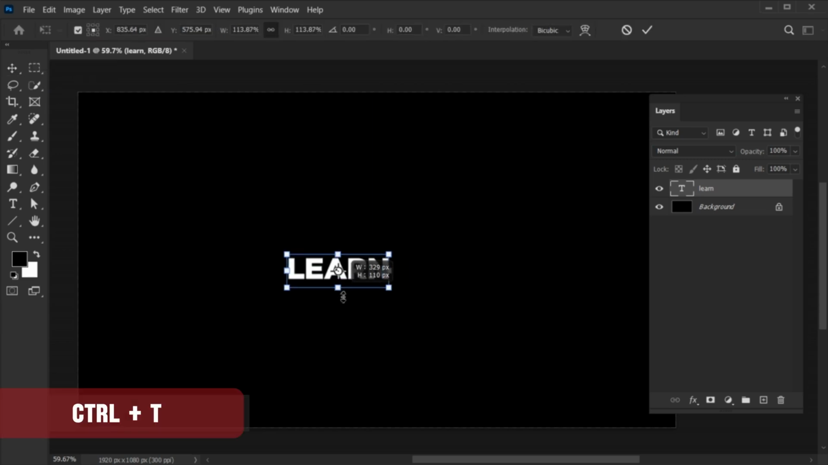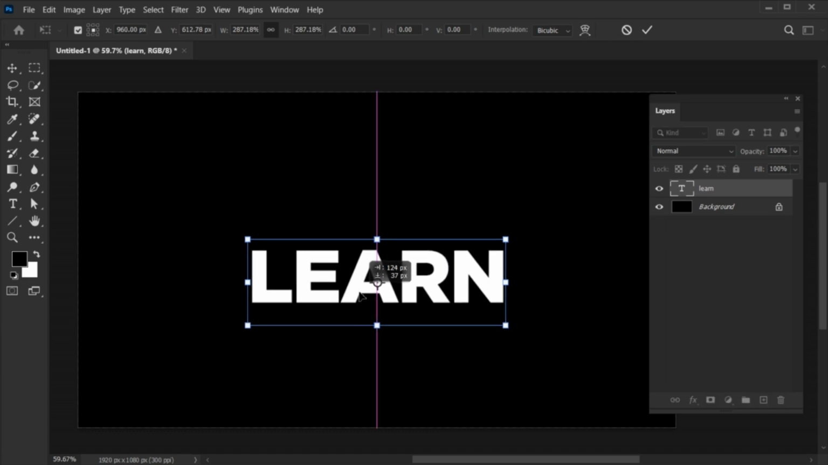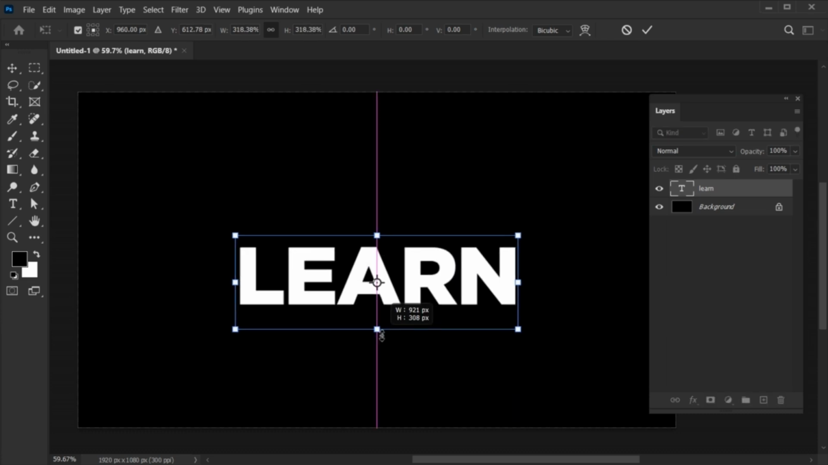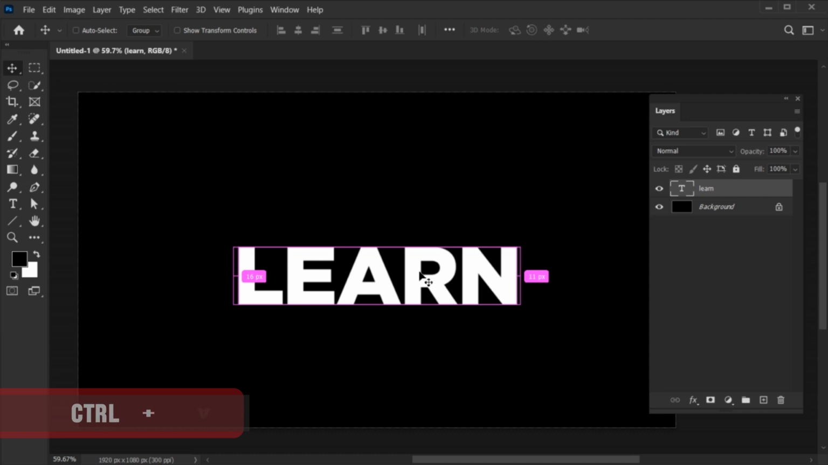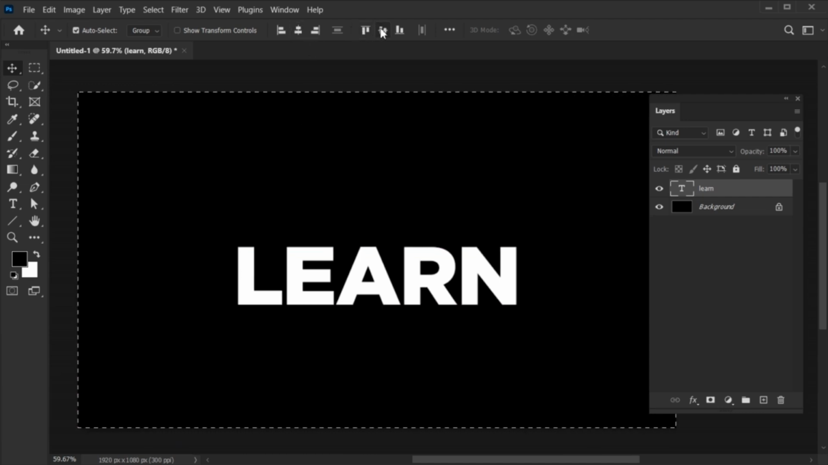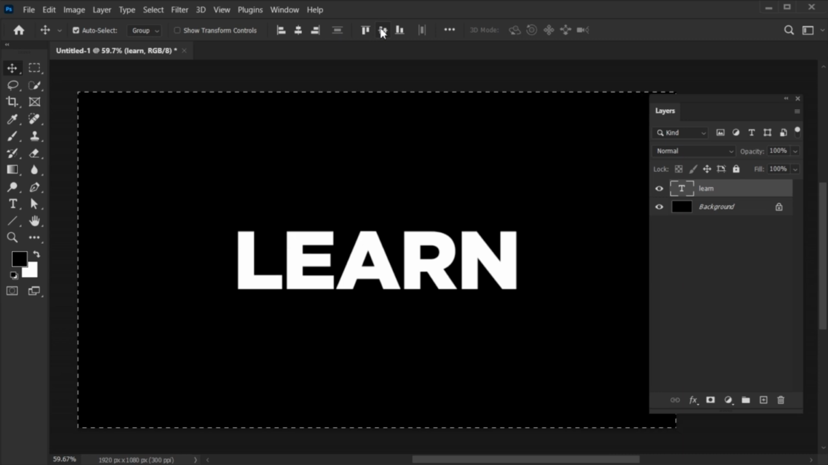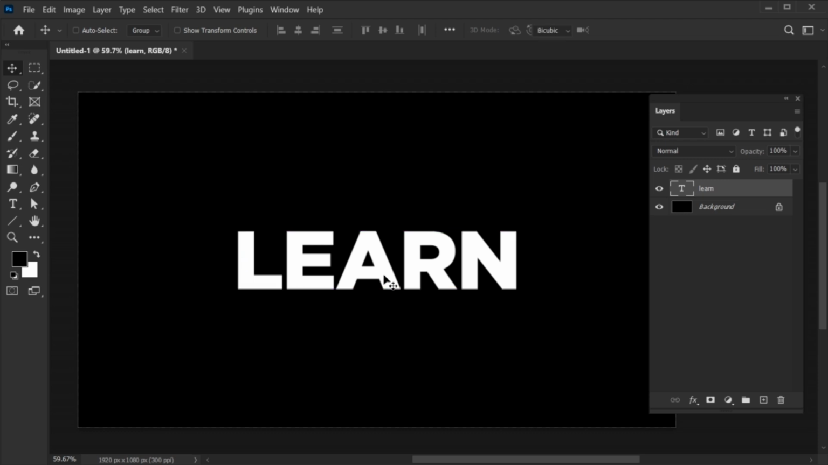Then press Ctrl plus T and adjust its size. Press Ctrl plus A to select all and do the center align. Press Ctrl plus D to deselect the selection.